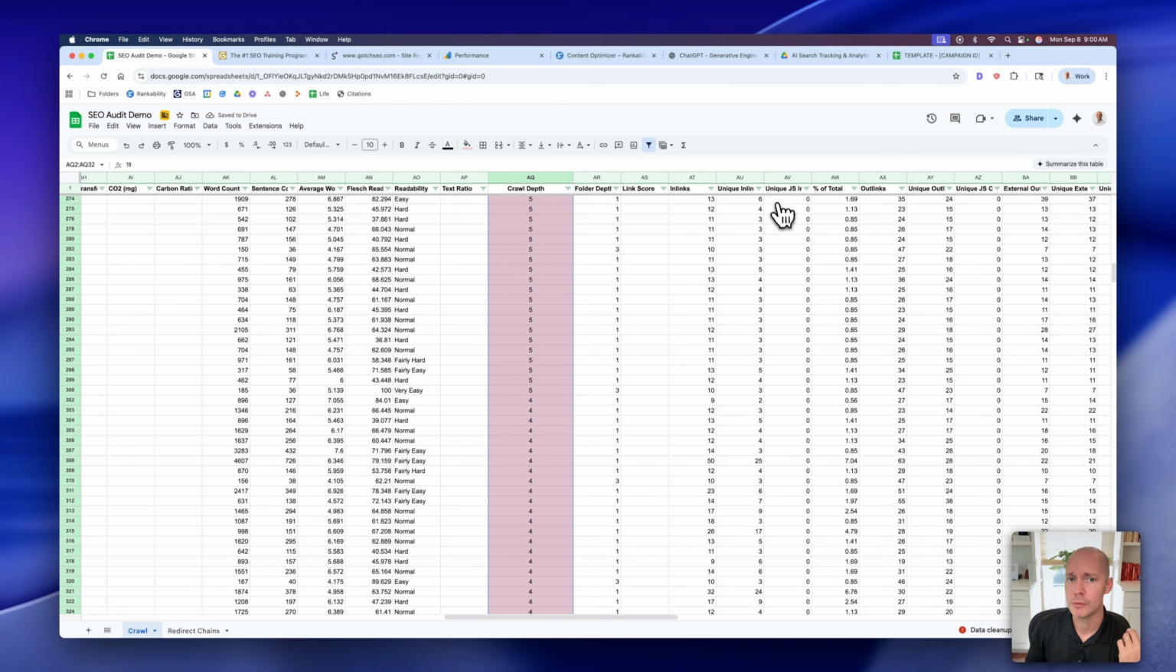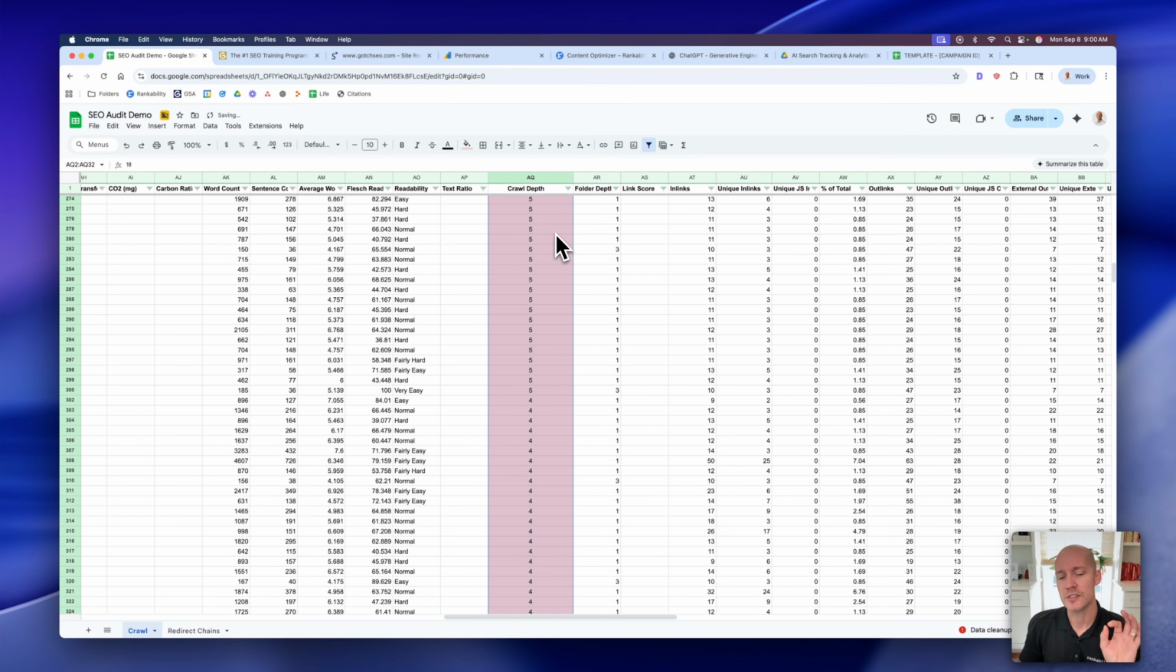Okay. Then what we're going to do is, and by the way, crawl depth is simply how many clicks it takes to get to that URL. So the deeper it is into your website, the worse it's going to be for crawling and most importantly for indexing. And if your page doesn't get indexed, you're simply not going to rank. So it's really one of the most important things that you can do.